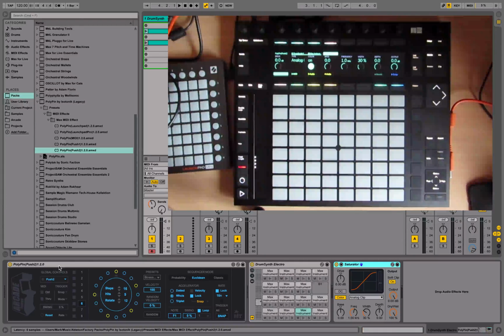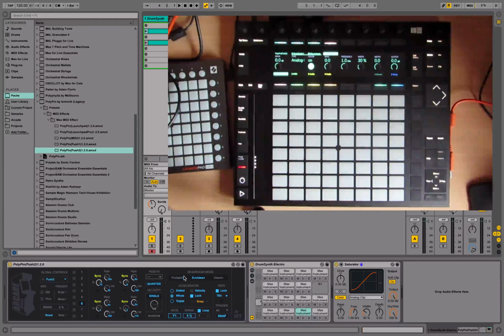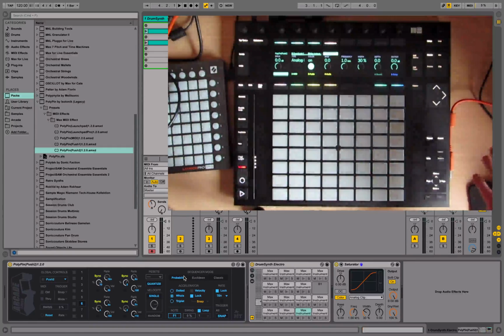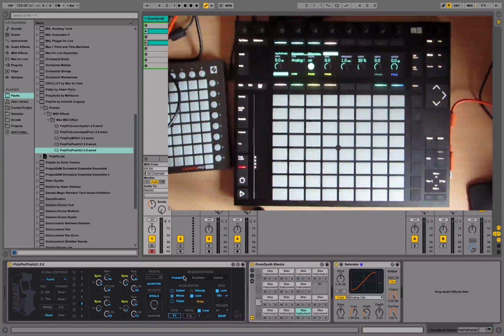So how PolyPin works, it's a probabilistic polyrhythmic performance rhythm sequencer. It has three different sequencer modes. There are other videos going through all the different modes and how they work, so this is just really how the device is integrated into Push2, so please check the other videos out.